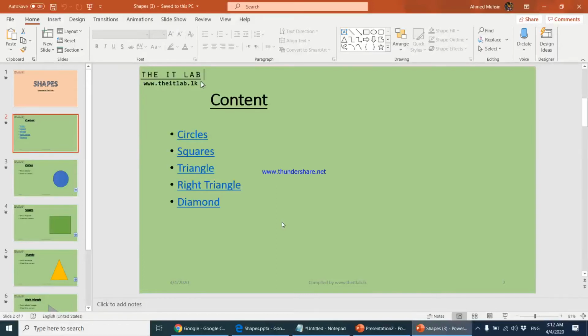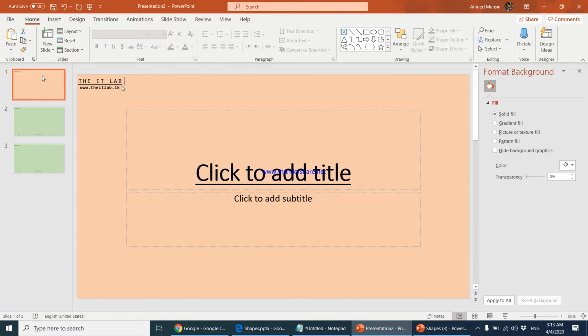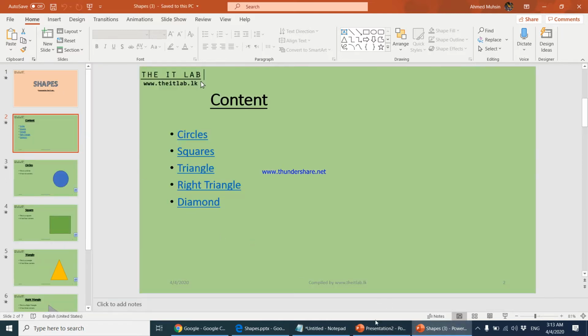So now we'll be looking at how we can get the same content that is on this particular presentation, shapes, into presentation 2. In the previous video I showed you how to get the layout done and the background color, the logo and the footer. Now we'll be just focusing on how we can get this information over here.